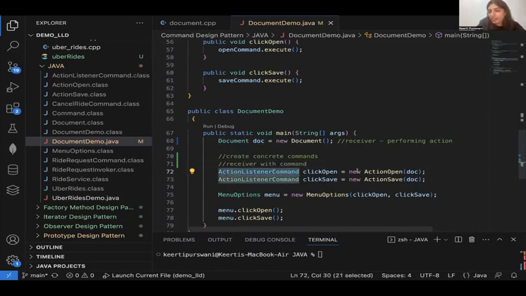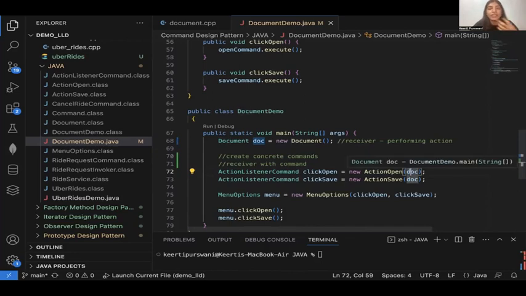See, in this, while creating the command, I am saying this is going to be a receiver. It can either be a document, it can be a photo, it can be anything. Because I'm sending a receiver, I could have sent a photo over here, or I could send a video or a graphical document or something. Basically, I am opening this, I am going to perform this action on this receiver. Receiver is the one where the action is being performed.